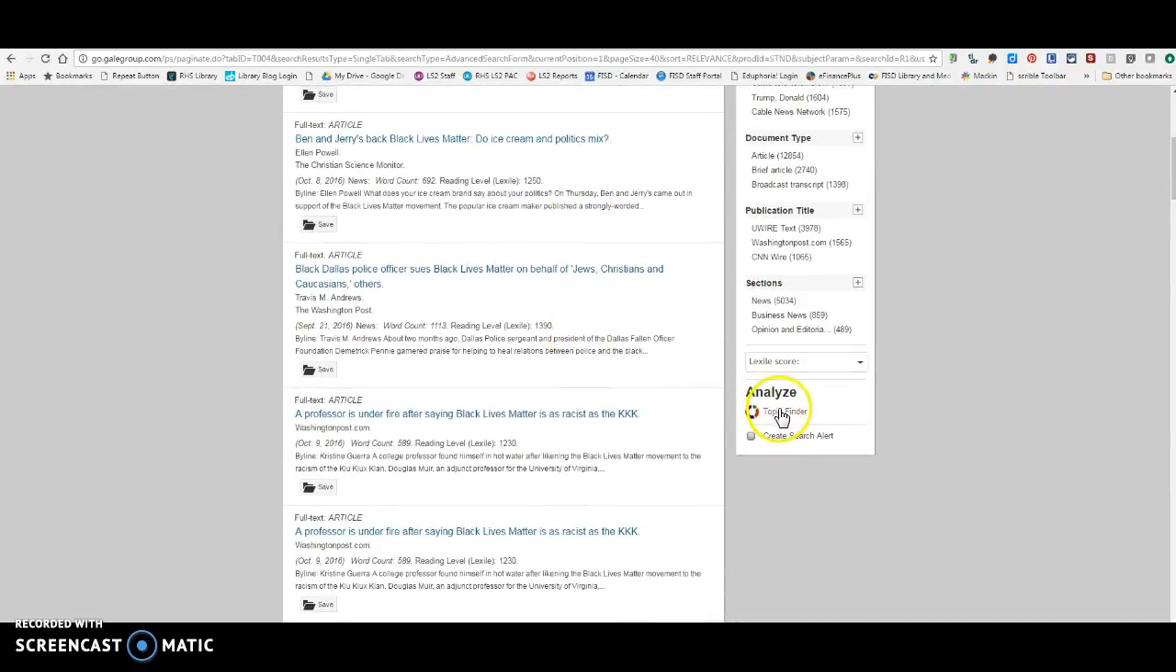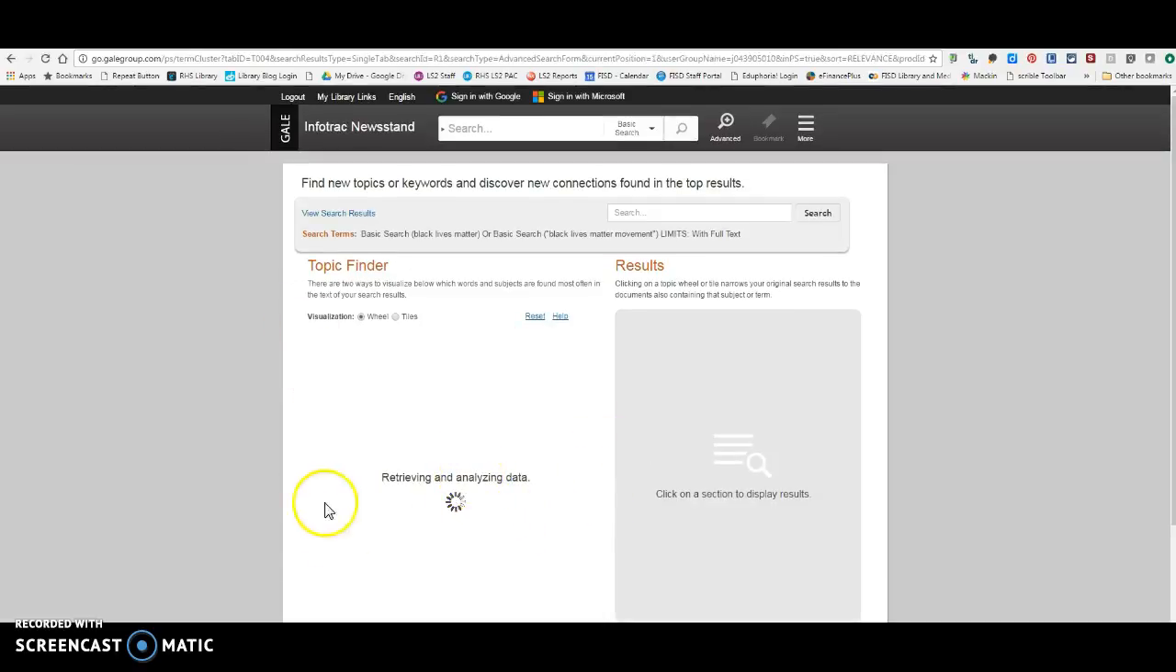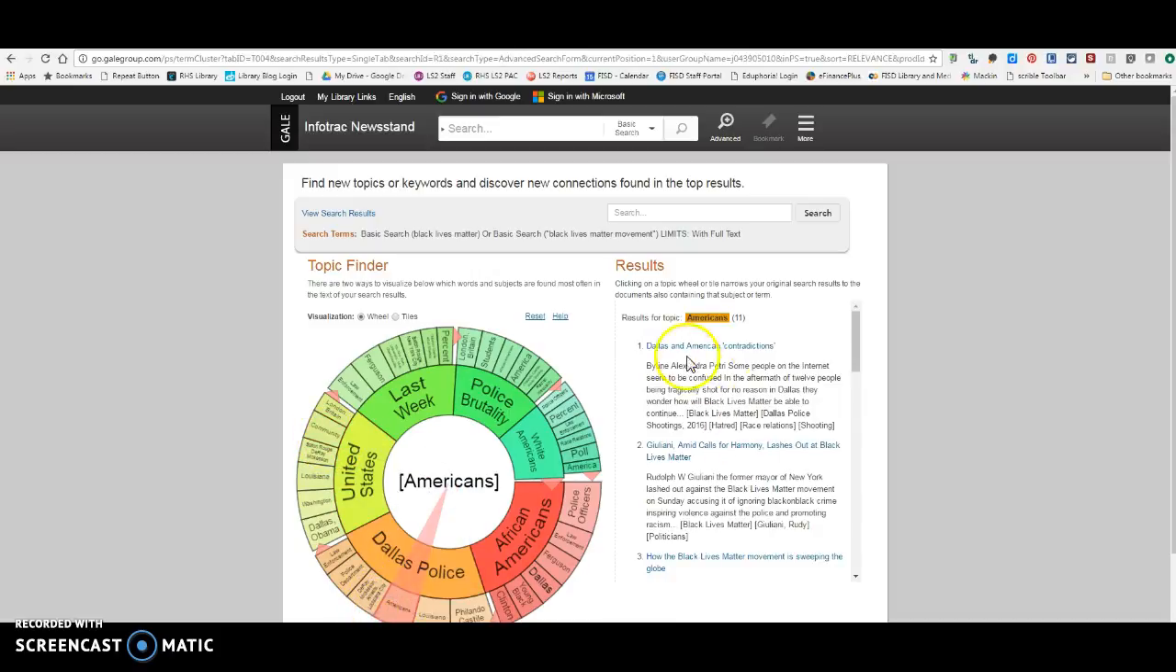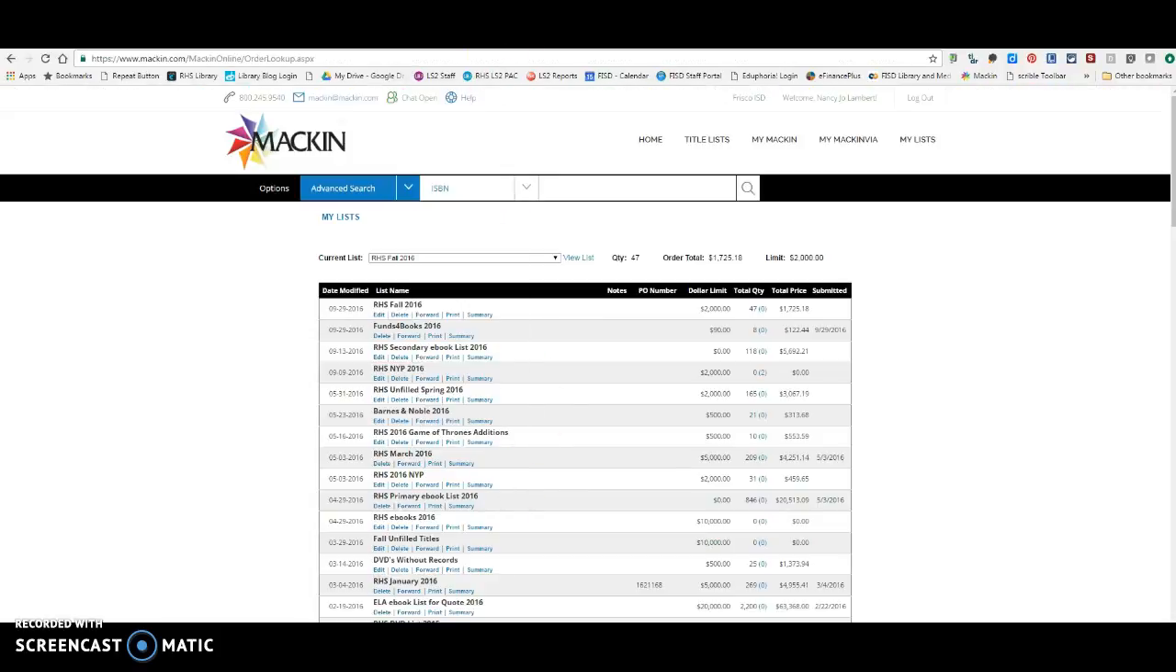This also has the topic finder in it, so I can click on this Analyze Topic Finder for this topic. And so now it's going to show me some very specific things. So if I wanted to focus on the Dallas police, if I wanted to focus on Louisiana community, I can click on one of these and it's going to limit my search results to that very specific piece right there. And you can also click on the larger pieces here too, okay? All right, so that is the InfoTrack newsstand.